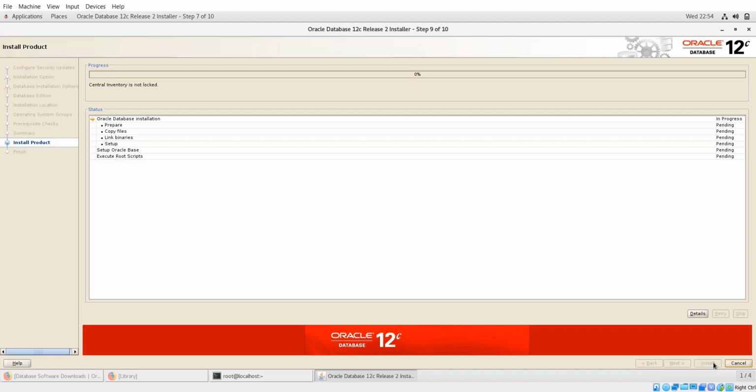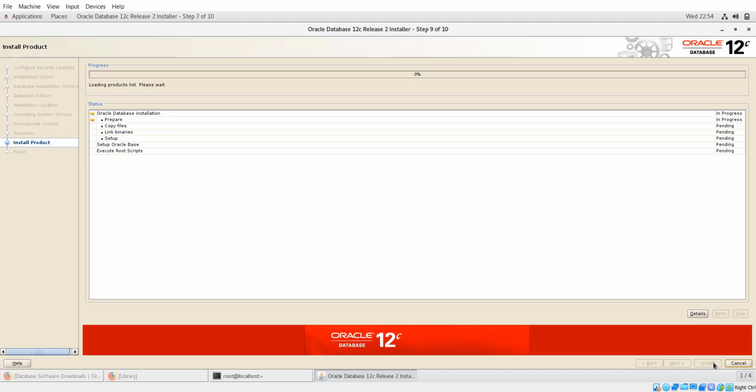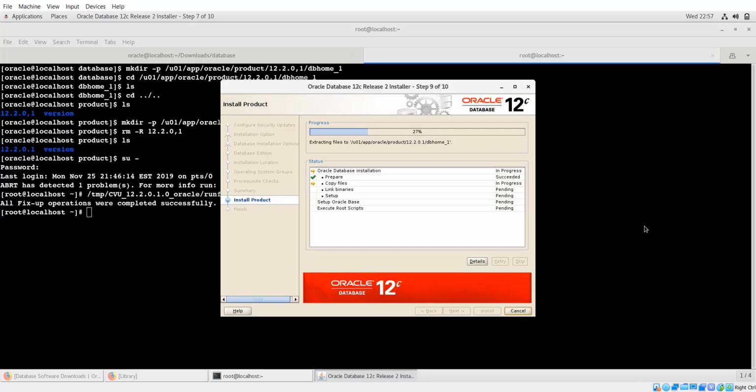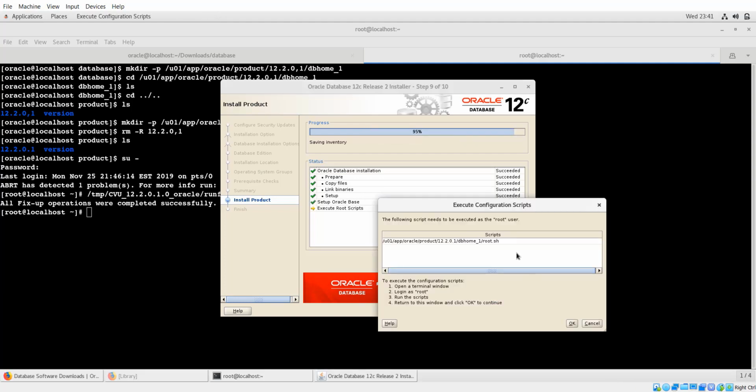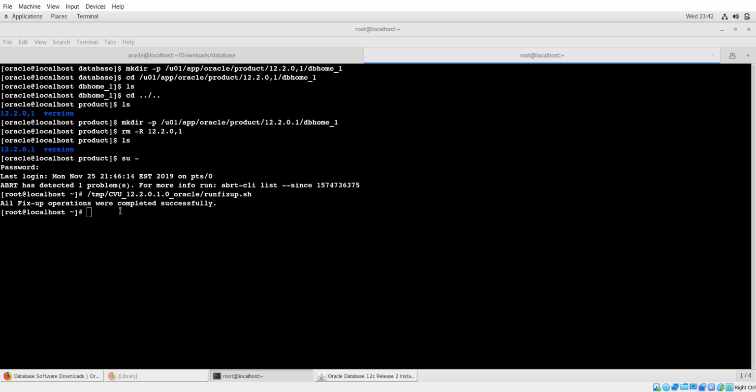At this point, you have to be patient. It takes a little bit longer, takes some time to finish. So I'm just going to fast forward right here, and this is the final thing that we have. It gives us another script to run as the root user. We are going to run that, and that will pretty much take care of the installation.